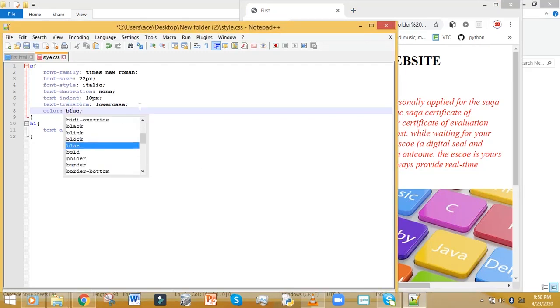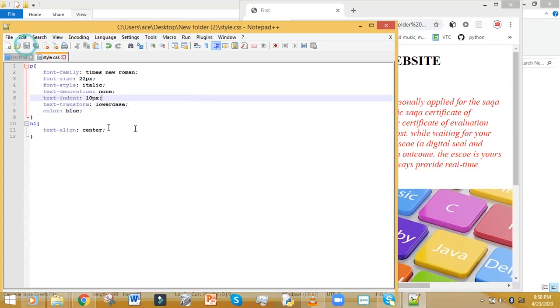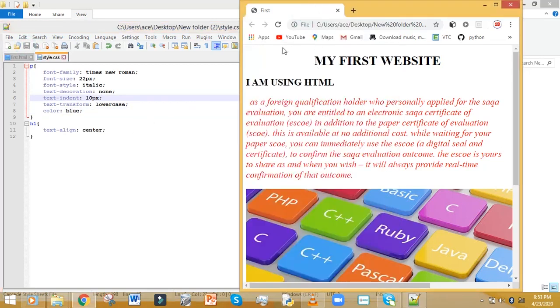Let's say blue, and then from there you go and save. After saving, you go to your website, you refresh, so your column is now blue. Okay, so this is how to change color. And then the other things that you're going to look at is letter spacing.